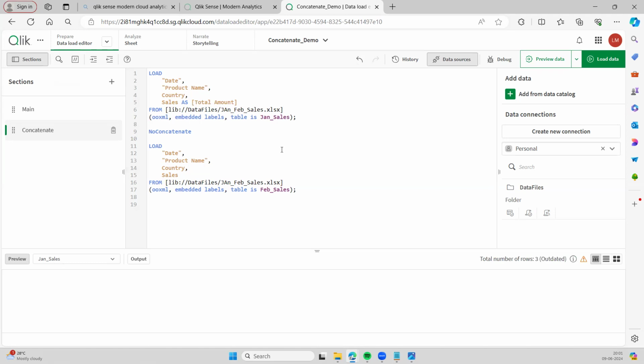So if you see here, sales is now renamed as total amount, right? Then how would this be considered in Qlik Sense? These 3 column names are the same, but this column is different. It would consider this column as different because sales is renamed as total amount. So total amount and sales are different, right? So it won't do the auto concatenation now, even if I remove this one.